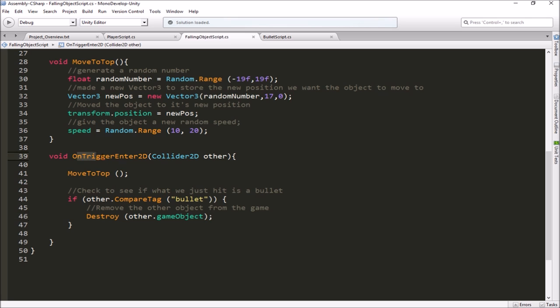So right here we have our OnTriggerEnter2D. Remember, this is automatically called by Unity whenever there's a collision between our falling object and something that has a collider on it, since we set that to a trigger. And we get, through our variable other, the other object in the collision. We're already checking to see if we collided with a bullet. And if we collided with a bullet, then right now we are just destroying that bullet. But this is where we know that the collision has happened between the falling object and the bullet. This is where we want the explosion to happen.